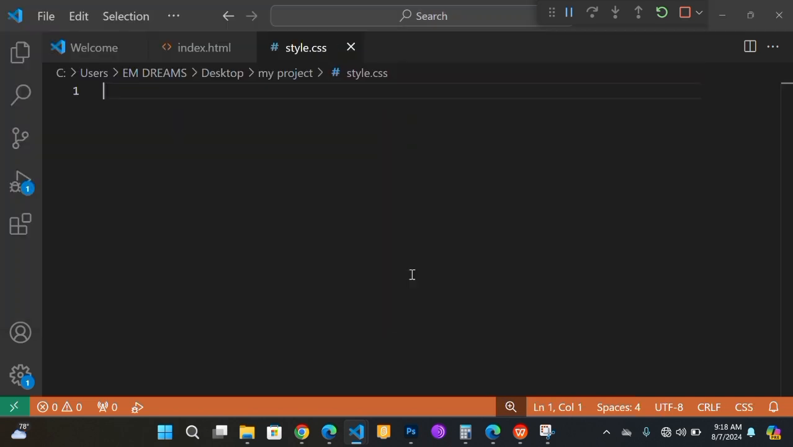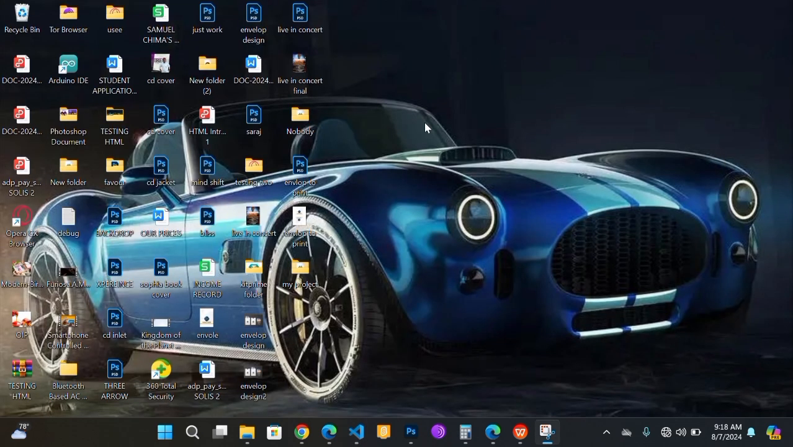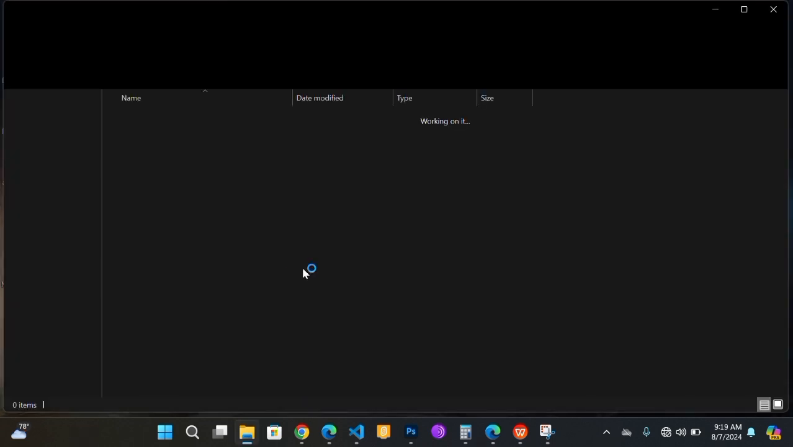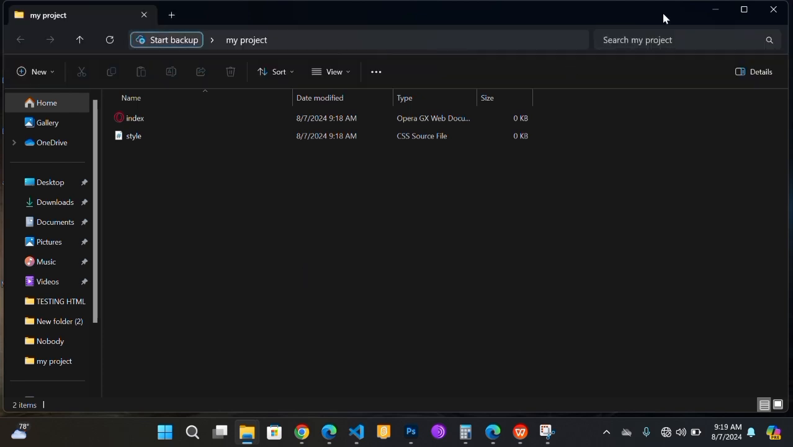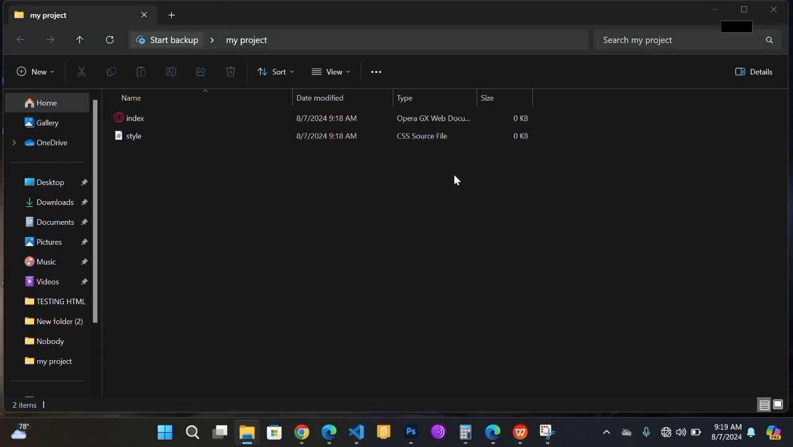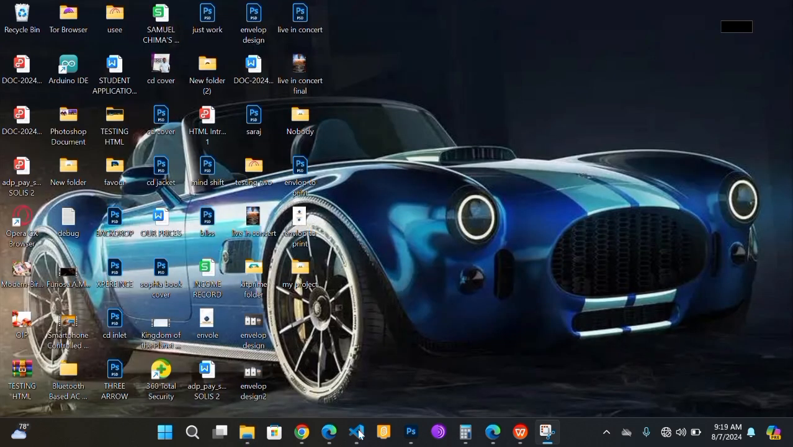So now that you've done that, you notice you've created your index.html and your style.css. Going back to your desktop, once you load the folder you created, you notice the two files you have created are saved inside the folder. So the next thing we have to do is to move directly to your HTML, to your VS Code.